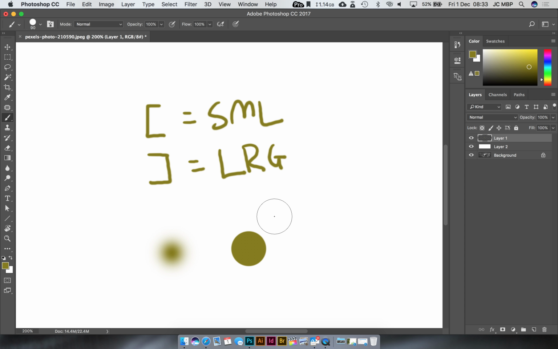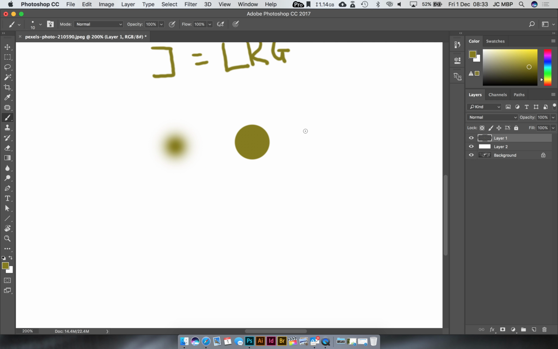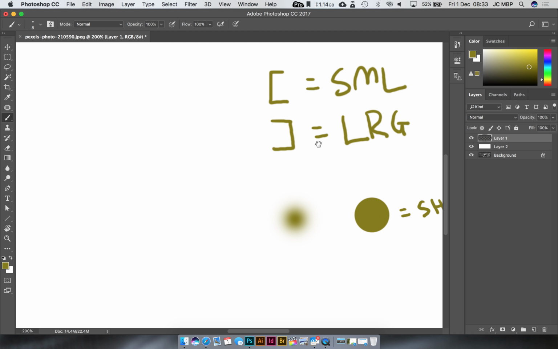Now the way we change that is by going and pressing something else. So in order to get a focused one, we need to press Shift plus that bracket because it makes it larger. And if we want something less focused and more feathered, we need to press Shift plus that other bracket there.